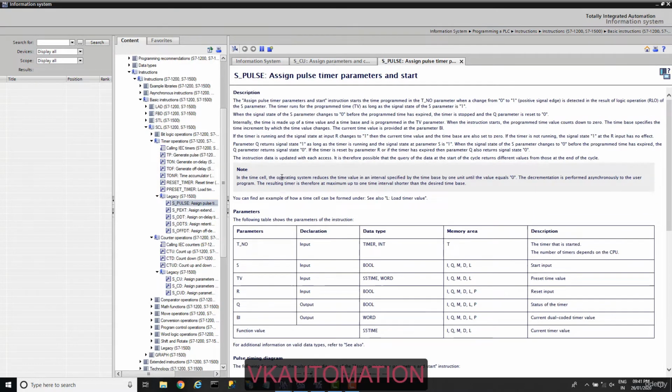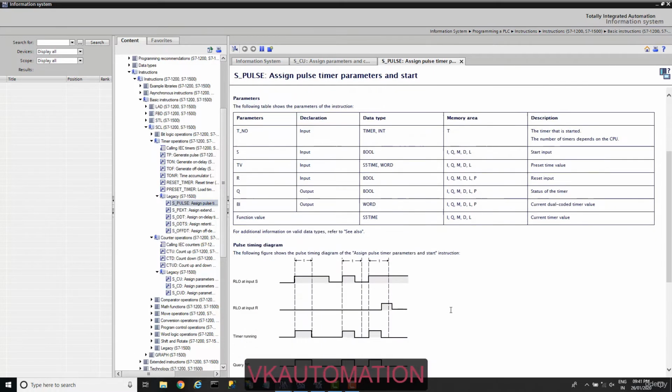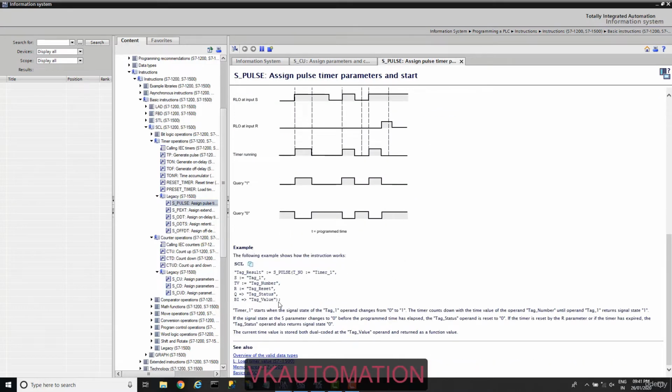Here you can see all the parameters shown here: S, T, B, R, Q, B, I. And the detail about the description is here. What type of timer it supports, what type of data type it supports, whether it is input or output, you can understand here. Okay, so now how we can utilize this one, it's the most important thing.